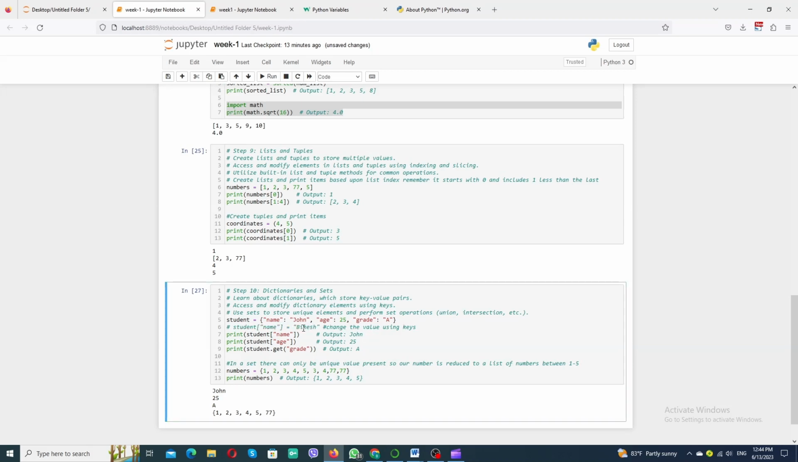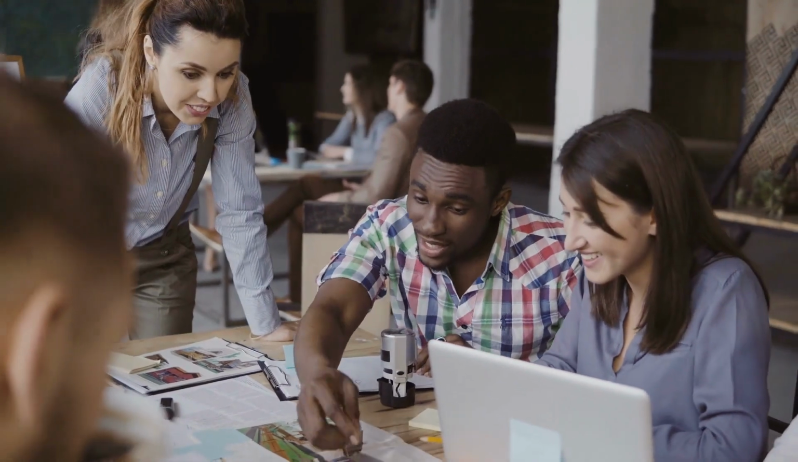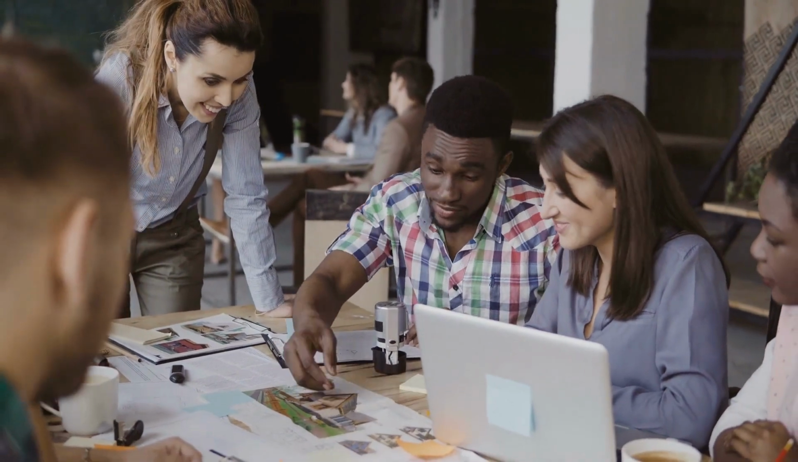And that concludes our Week 1 journey into Python programming. Congratulations on making it this far. You have learned the essentials of Python, from installation to variables, operators, control flow, functions, and data structures. Remember, practice makes perfect, so be sure to experiment with what you've learned and explore Python's extensive documentation.